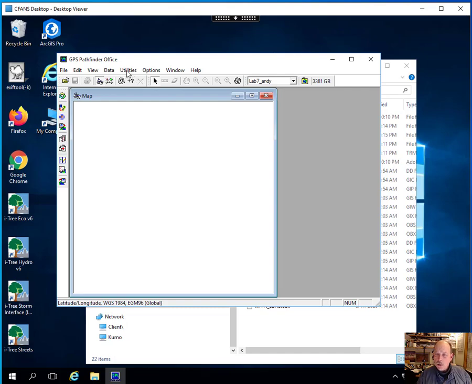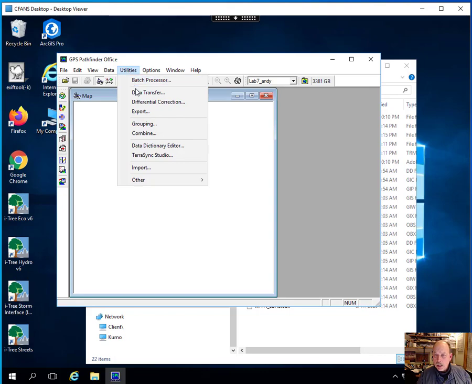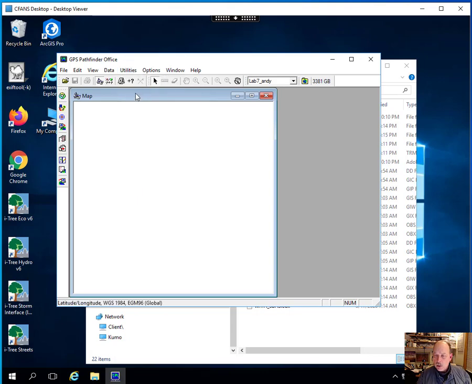Now, almost all of the work in Pathfinder Office goes on in the utilities. We transfer data in, we correct data, we'll do that in later labs, and we export. But this lab we're going to do data transfer, we're going to do export, okay? So we first do data transfer.